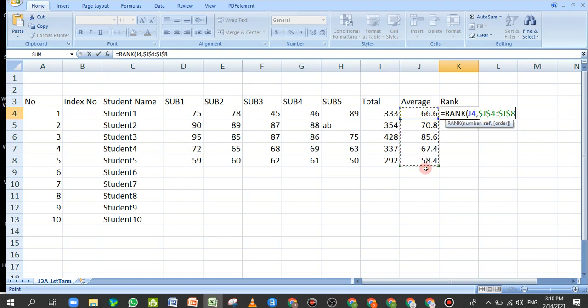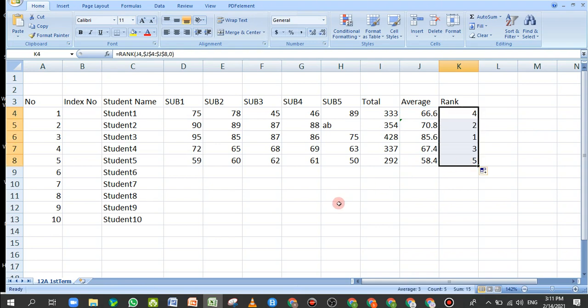Then there's an option, actually this is optional for this. So I can press a comma here, you can see it's the optional order. It gives us the tooltip: if you select 0, it will be descending, and if you select 1, it will be ascending. Now we need the highest mark to get rank 1, so it's descending order. So I'm going to put 0 here and press enter. You will get the student position here. That is how we are taking those things.